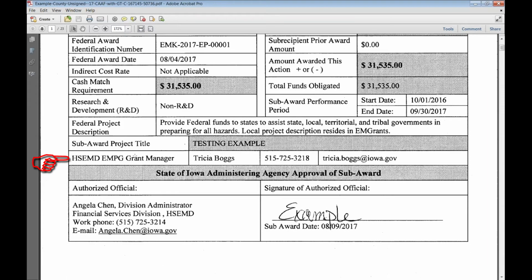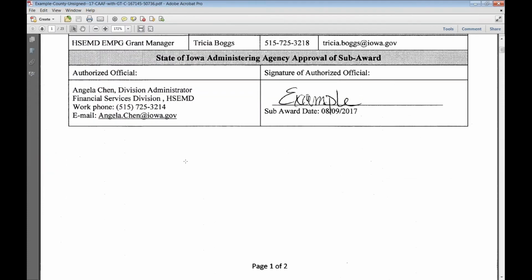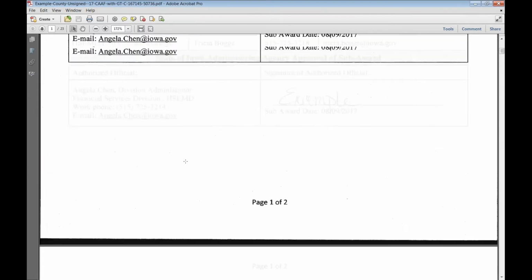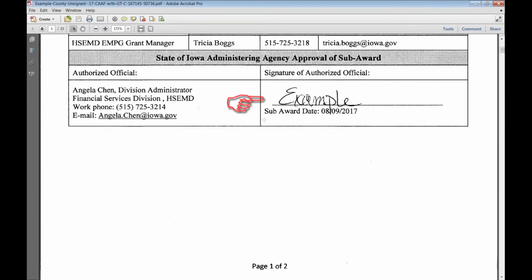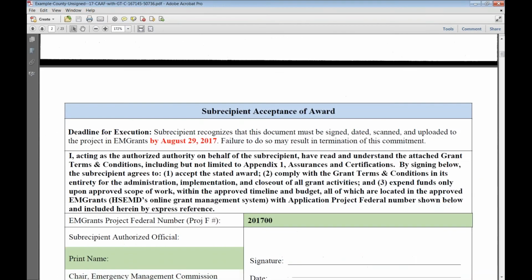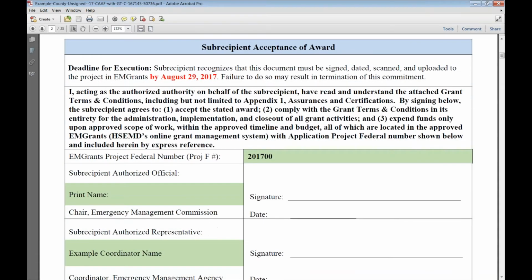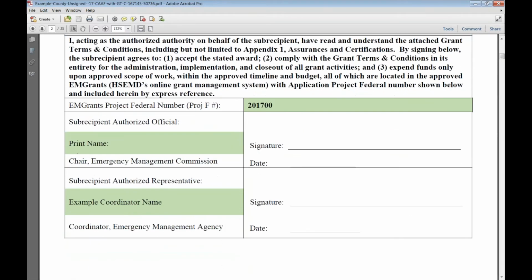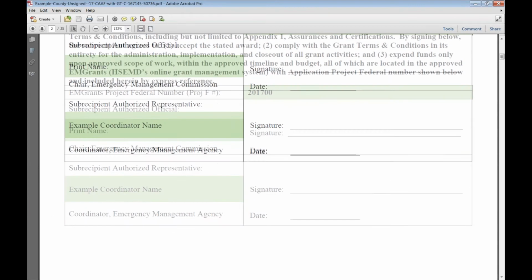My contact information as the EMPG grant manager, and our division administrator's signature. Then you come to the page where your signature and the commission chair's signature and dates are required. The coordinator's name will be pre-populated. The commission chair, you will have to type that in.